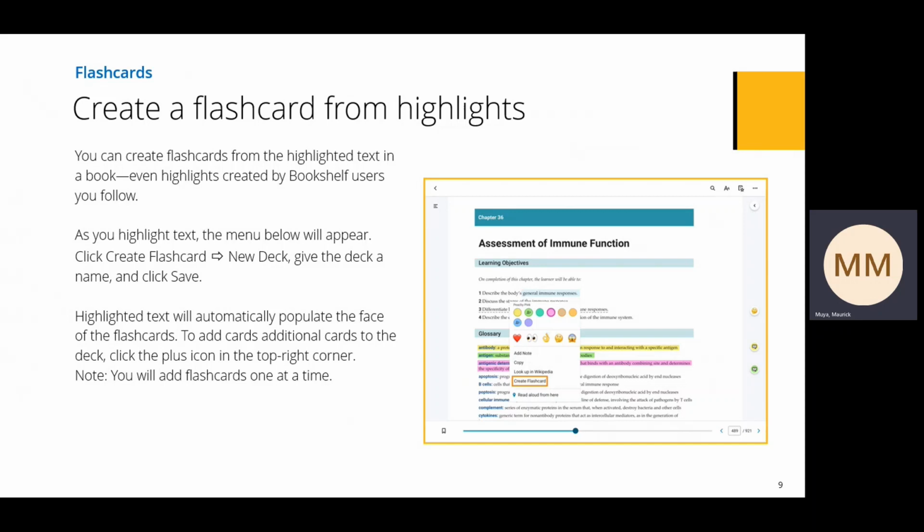As you highlight text, the menu will appear. Okay. Click create flashcard, new deck, give your deck a name and click save. Highlighted text will automatically populate the face of the flashcard. To add additional cards to the deck, click on the plus icon on the top right corner. So add lang tayo ng add.